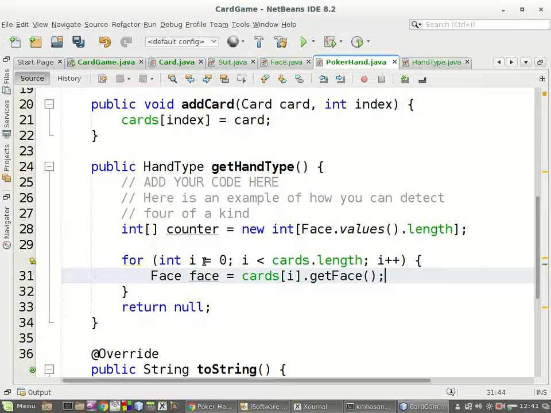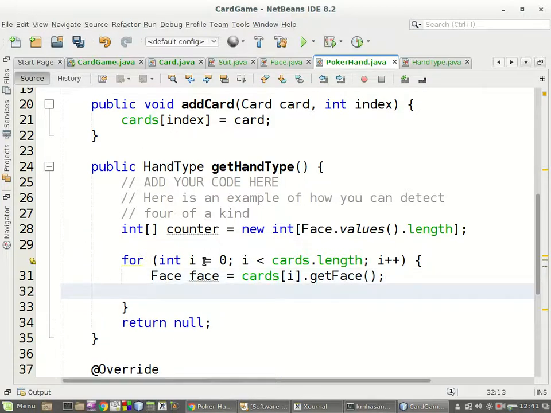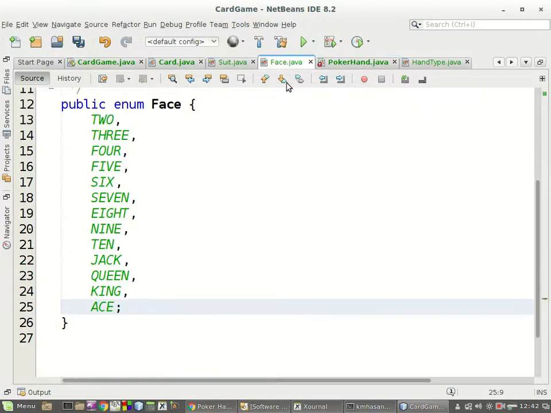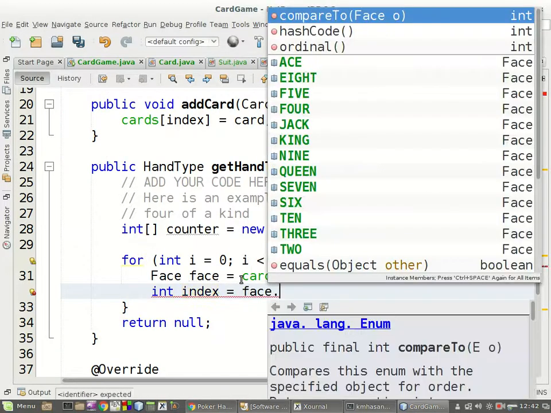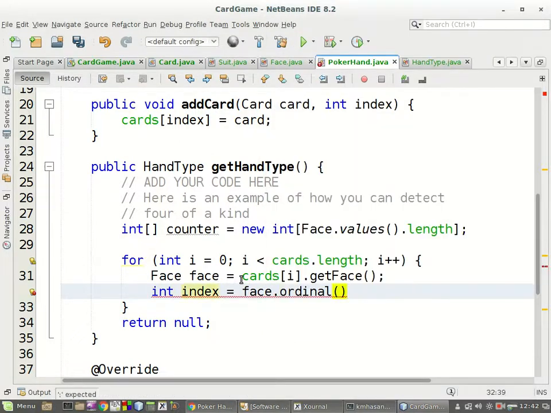And once you know the face of a card, what can you do with that? There is a very nice way to find the index, since these are all enumerations, and that's the nice thing about enumeration. The first enumeration that you create will be index 0. They're all numbered, that's why they're called enum. Enum stands for enumeration, you're numbering them. This is number 0, this is number 1, this is number 2, and so on. These are all numbered. Okay? So let us just look at this. Int index is going to be face.ordinal, there is a method called ordinal that returns an integer for you.